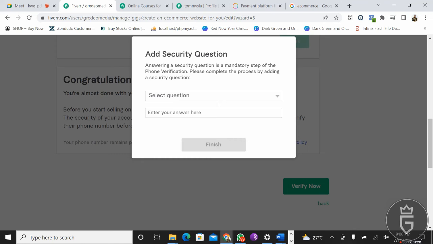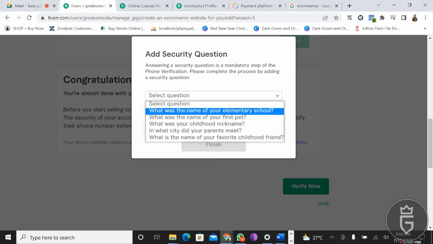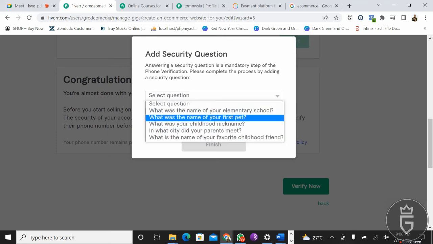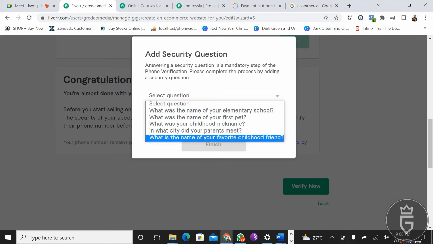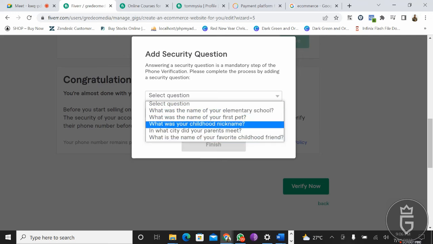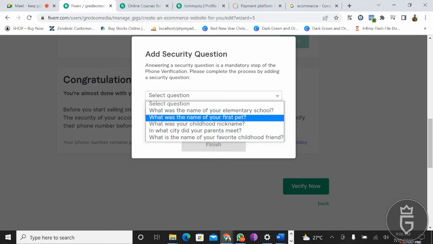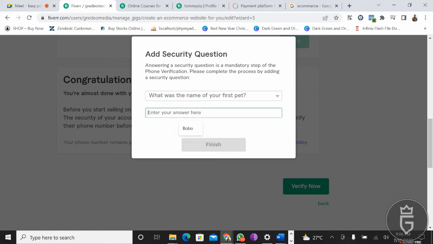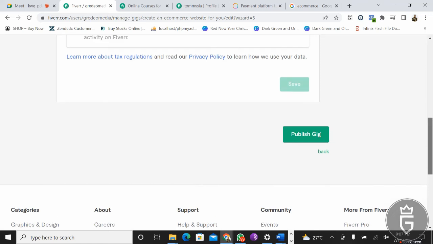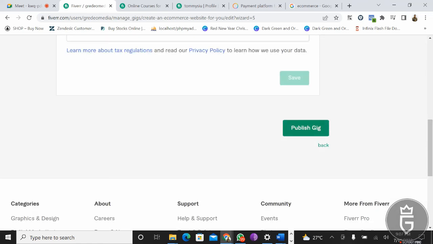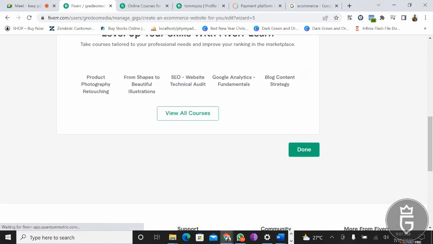So they're asking you if you want to add a security question to your account. I suppose we know what a security question is. Whenever you're trying to recover your account, it can always ask you. So you can choose any security question. What was the name of your elementary school? What's the name of your first pet? What's your childhood nickname? Different things. Whichever one you feel you want to choose. So I'll just use one there. So we're basically done. The next thing is just to click on the publish gig button, and then our gig will be published live.